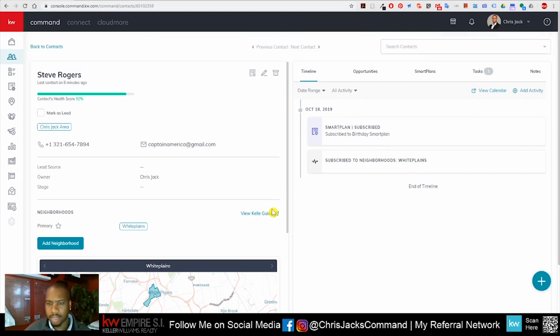This is contacts in a nutshell. And if you ever wanted to add something, you can add a calendar date, you can add a note, you can add an activity. If you wanted to add something to this contact, you click this and you can then do everything here. That is contacts for you in a very small nutshell.